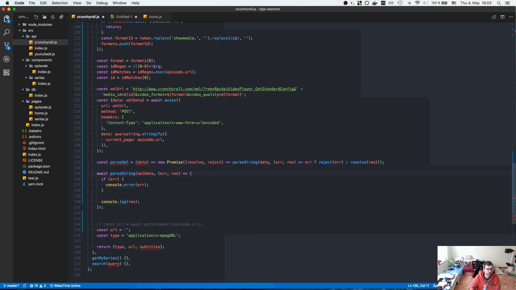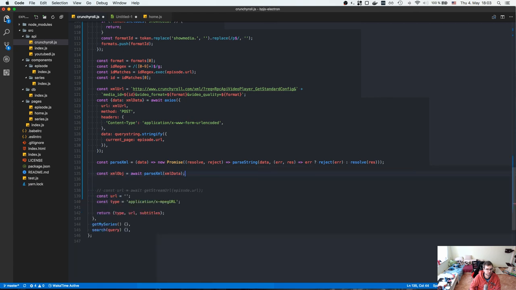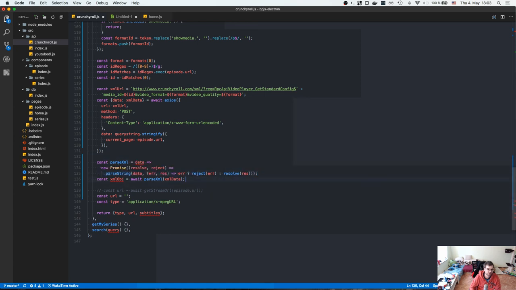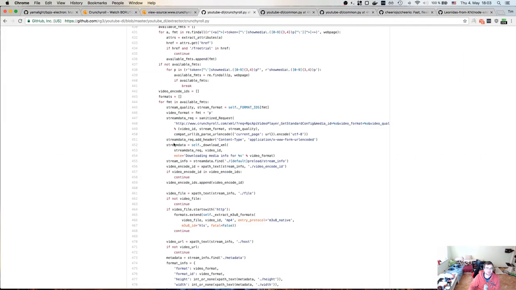Now we're going to await parseXML with the XML data, const xmlObject. Let's call it this way. So we're going to do that. Format that stuff. Yes, that looks much better. And that means, okay, let's see what we actually need to grab from there.